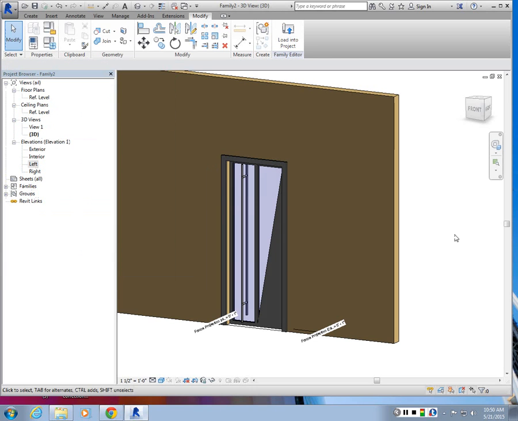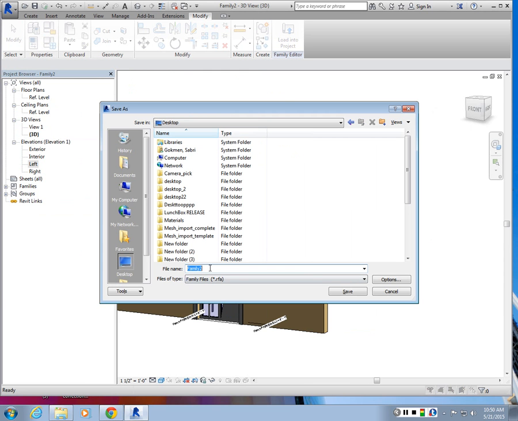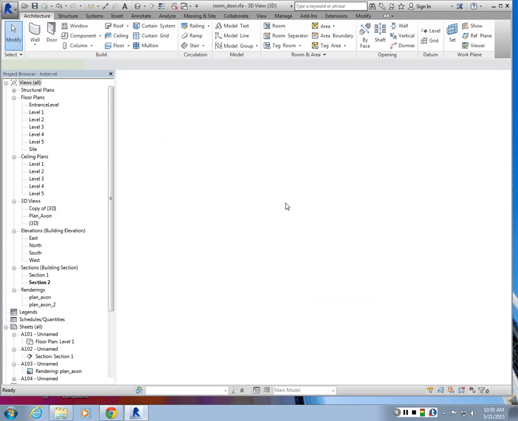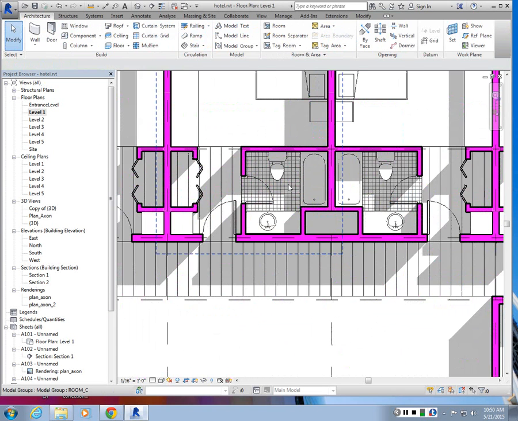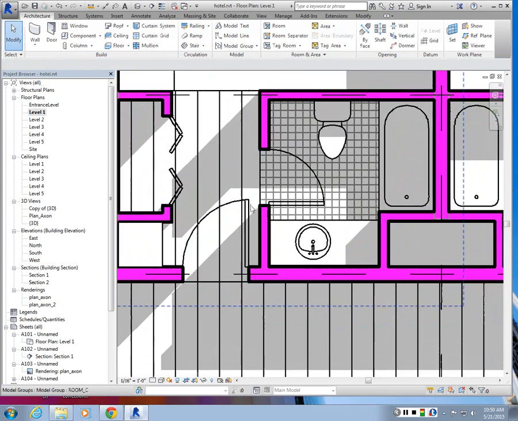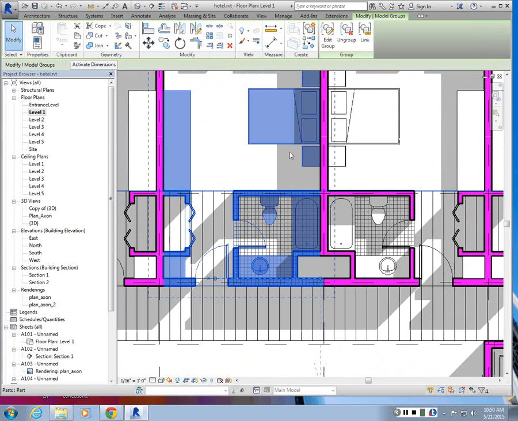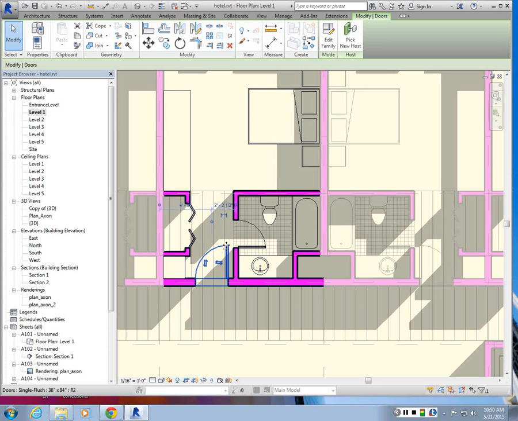So basically, now that I have this door created, I'm going to save this to my desktop. Let's call it room door. And I'm going to do load into my project. Go to the plan view. I can choose one of the groups and replace the door with that, right? So I come in here, choose this group, edit group, choose this door.